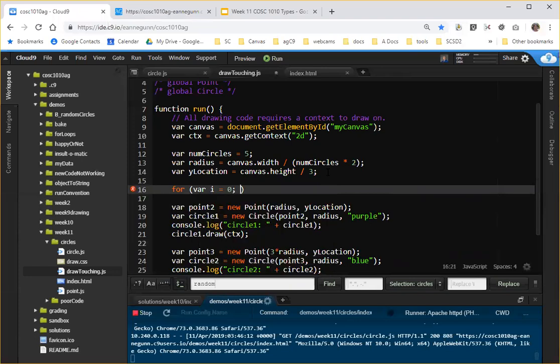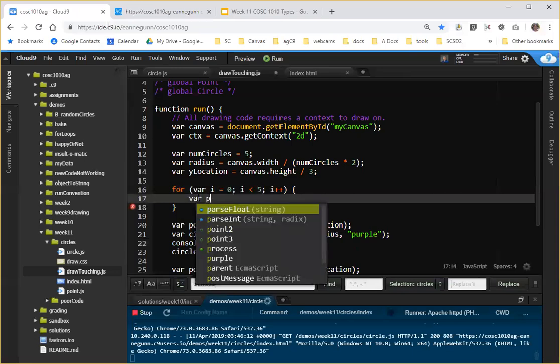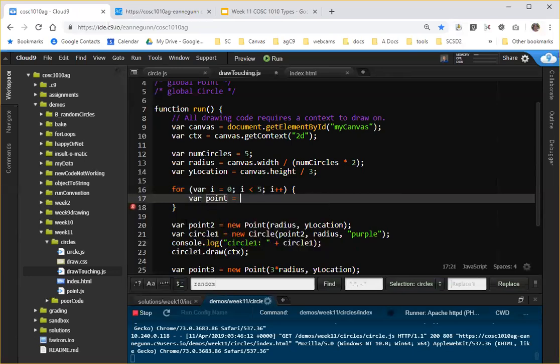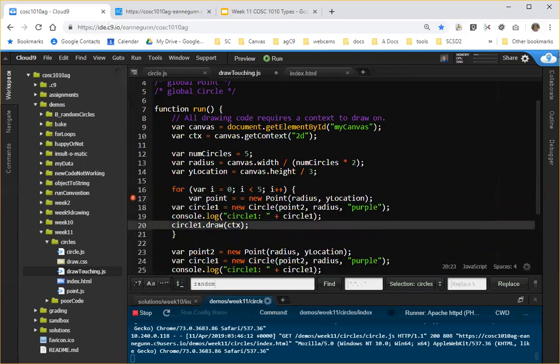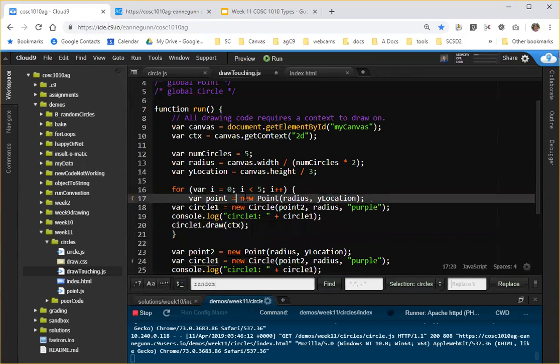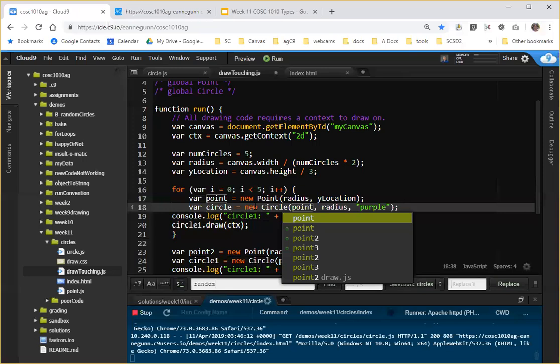So this is a conventional loop. There's no particular reason to start it at anything but zero. We want to make it run until i is less than five. Okay, so that'll give us five circles. And inside there, I want to create a point. Let's just copy this much code, and I'm going to do some name changing. Okay, so right now we're creating a point. We're creating a circle. Let's just call it generically circle. And its center is point.